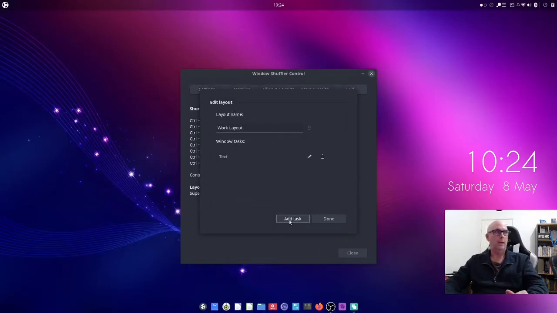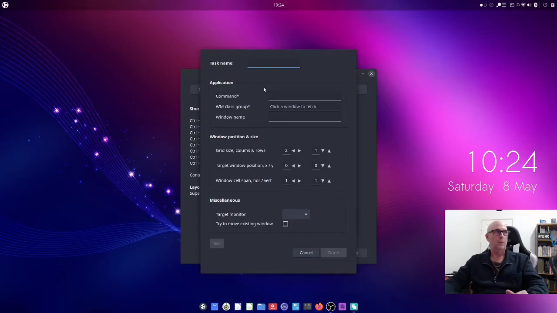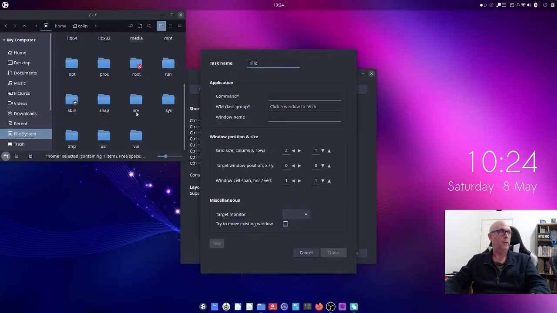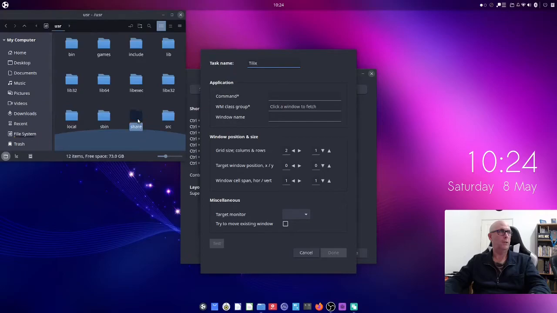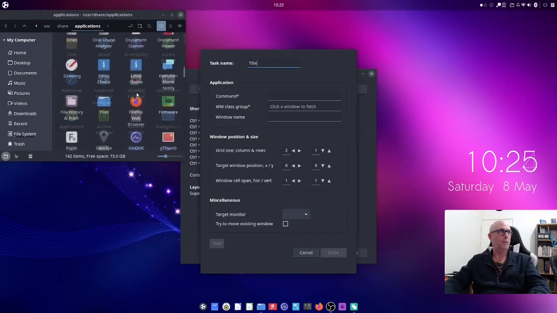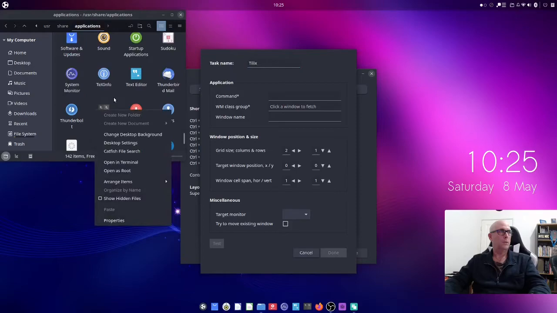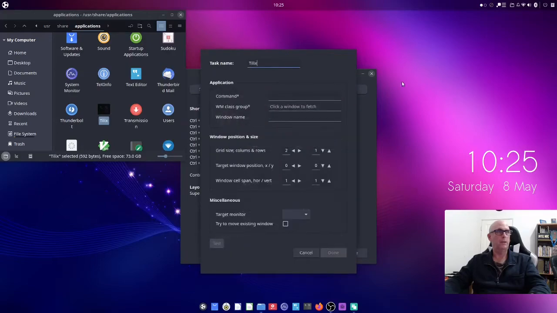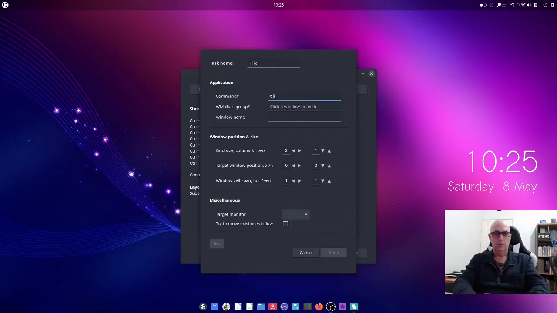And then we add another task, and we'll call it tilix. I'm not sure what the command is for tilix. I think it would have to be tilix itself, but we'll check that out. User share applications. Let's look for tilix. Let's right click that and go to properties. Command is tilix. Okay, that's fine. So let's close that. Tilix. I'm not sure how the window manager class group works. I'm not that technical on that stuff.